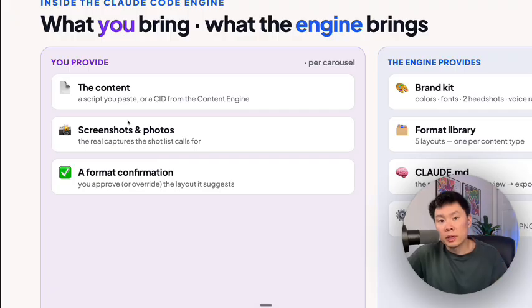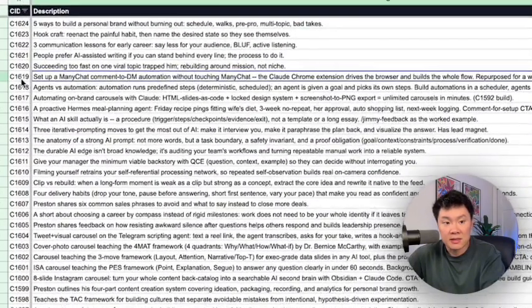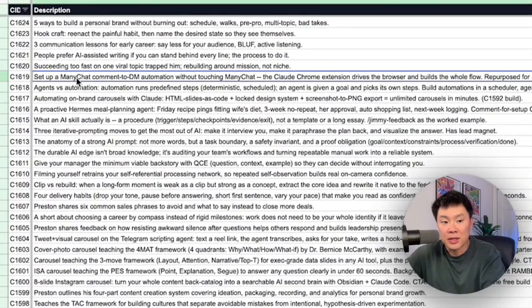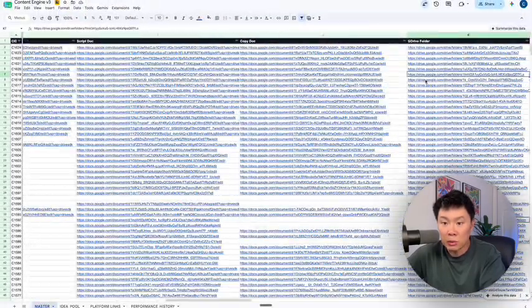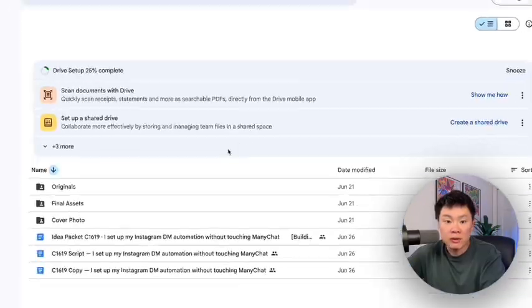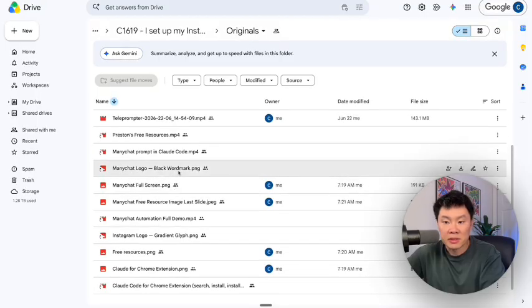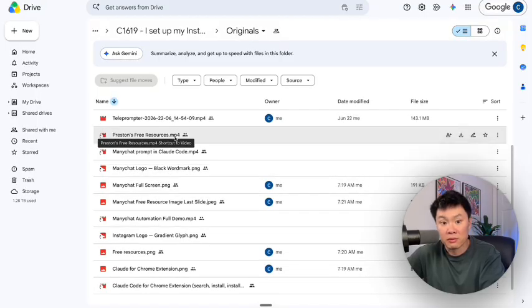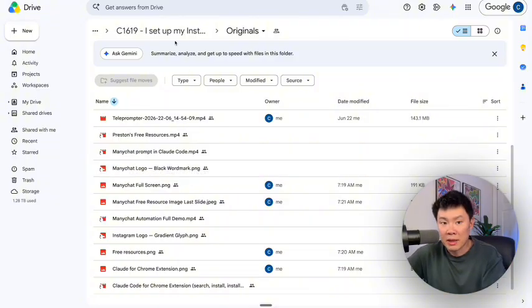The other core component you'll want to include are screenshots and photos. In my content database, I like to take a particular CID, like let's say I have C1619, which is a ManyChat automation carousel. And so what I do is I would go to the Google Drive folder, and inside of this Google Drive folder, there will be originals. And you'll notice that there are a series of different types of assets. So there's MP4s. This is for a video asset I made. There are also PNGs. And so your system can actually extract the PNGs that you place on your Google Drive in order to know which images to embed in the carousel.